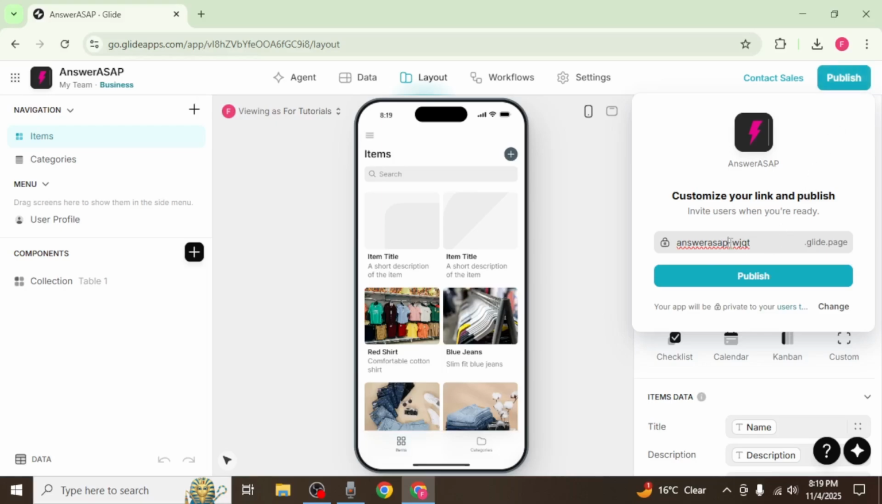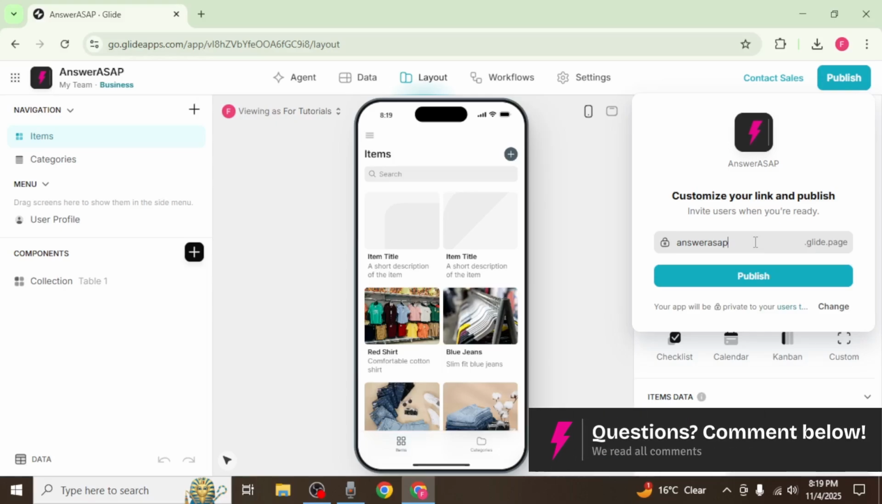You can customize the link for your app if needed. Keep in mind that following the November 2025 update, only users with a paid plan can publish their apps. Free plan users must upgrade to publish.